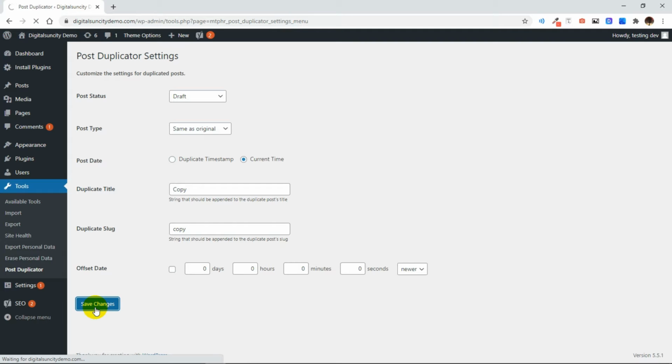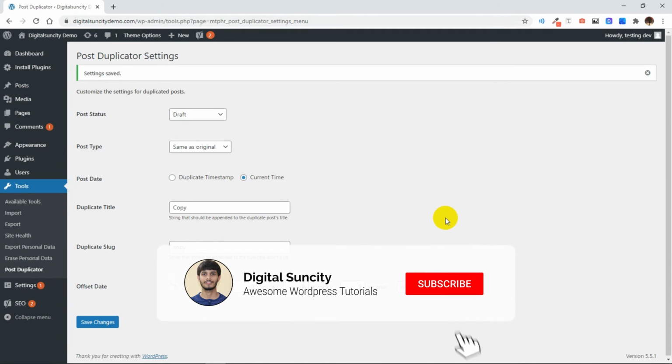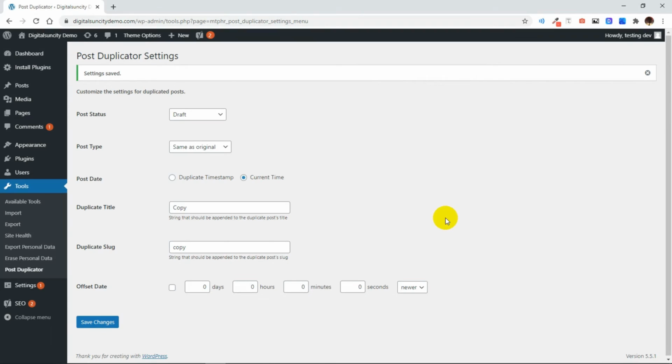So this is how you can make use of the post duplicator plugin to give your WordPress website a new functionality of duplicating WordPress pages, posts or sometimes even the custom post types.